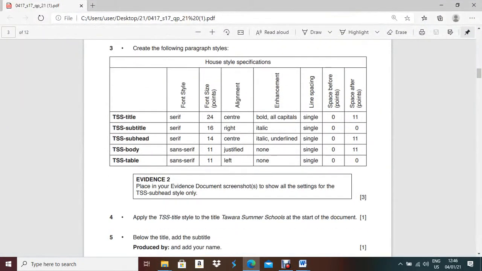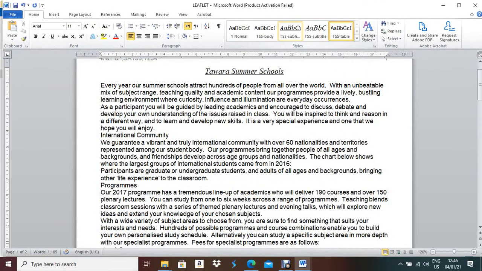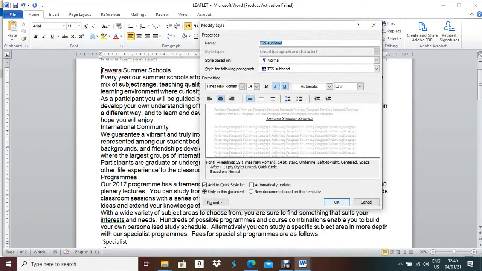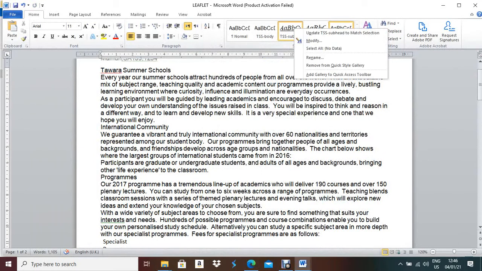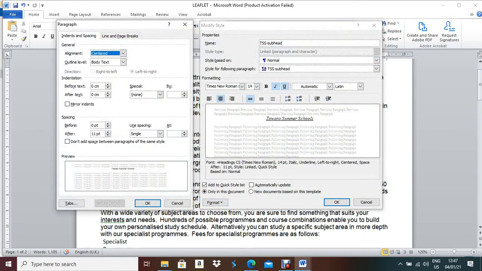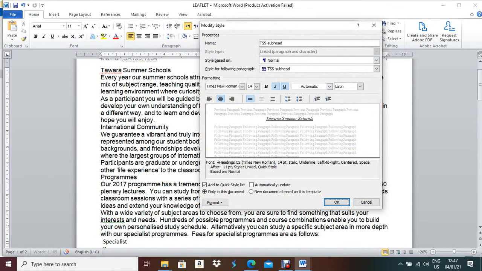Now next one, place in your evidence document screenshots showing all the settings for the TSS subhead. Now TSS subhead, what are the settings we did? This is italic, underline, and this one also. So two screenshots you have to take. So TSS subhead, you right click here, modify. This is one screenshot, subhead, modify. Another one is paragraph. So both should be together. Print screen button, then press OK, press OK and OK.